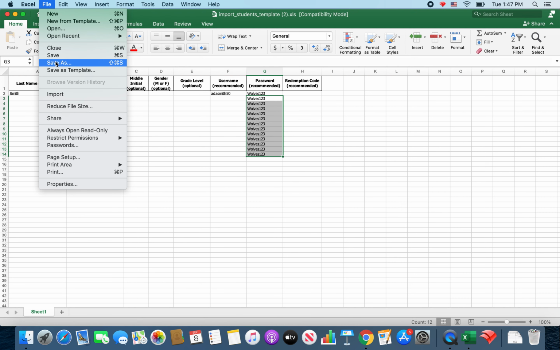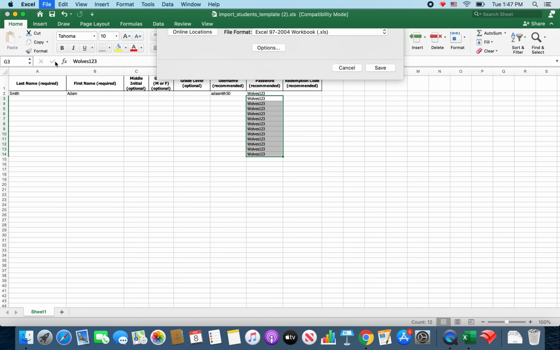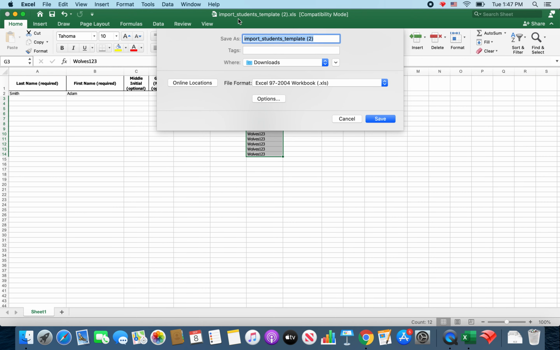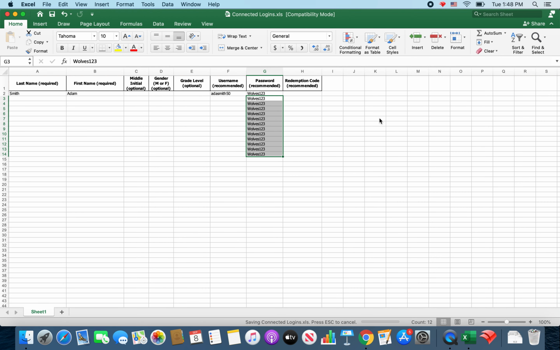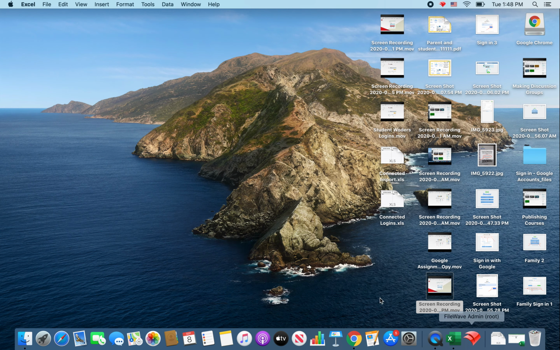It might ask you to save it as a specific updated workbook, but you do not want to do that. You'll want to uncheck the box that says to ignore that. It's not popping up for me, so I can't really show you here, but I would save it as ConnectEd logins on my desktop so that I can find it easily, and then save. It's got to be the Excel 97 to 2003 format. So it's got all my student information. It's ready to go. You obviously would have more students.